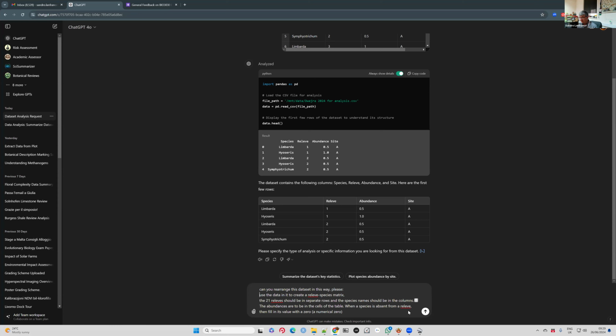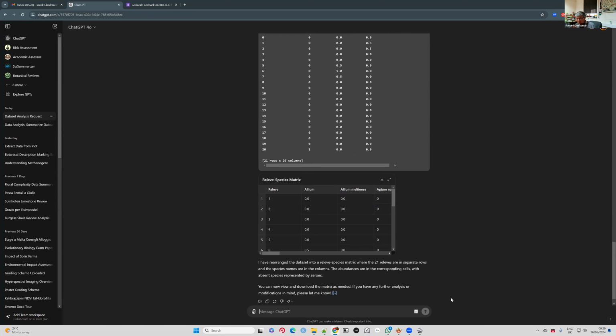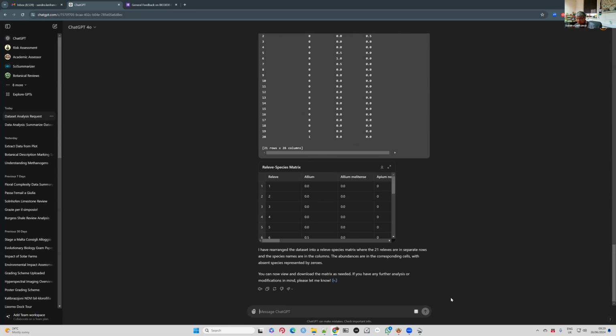You've got to specify everything, because otherwise it might simply write the word ZERO or something. Remember, we're talking to a machine. So I'm clicking enter and hoping for the best. It's now using Python to try and make our wish come true. And it's rearranged the data in a way that seems good.